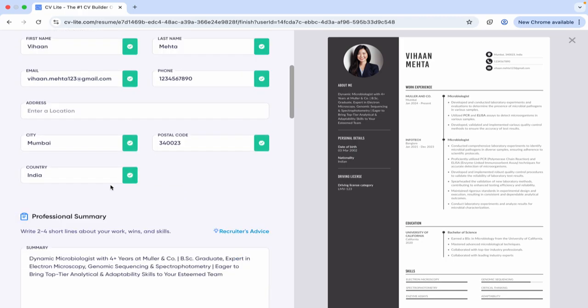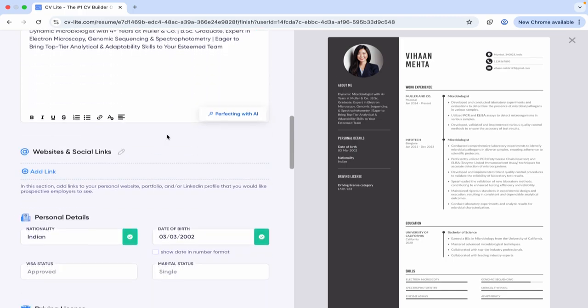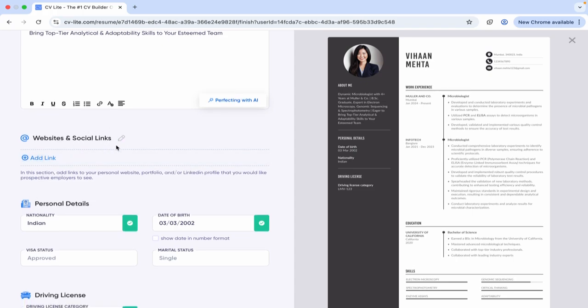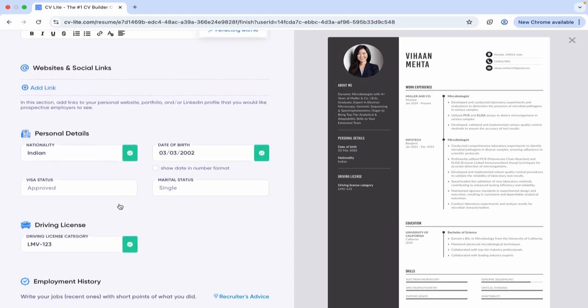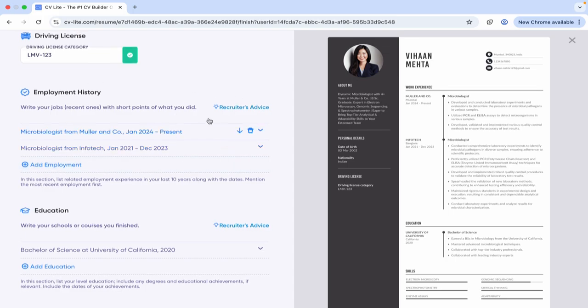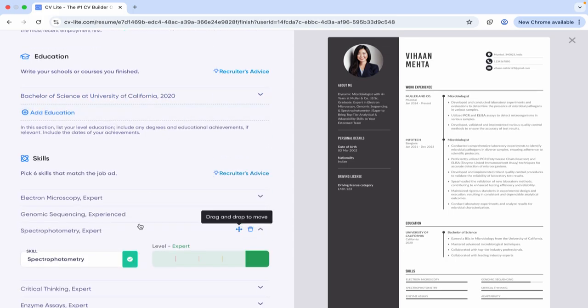You can edit whatever personal information or summary you want to. You can add the websites or links, your Instagram. If you have more social friendly job, you can add your website. If you have any blog links you want to add, you can add your marital status here, or show your visa status if it's abroad. Employment history can be added more. If you want to edit more of those, you can edit it here.